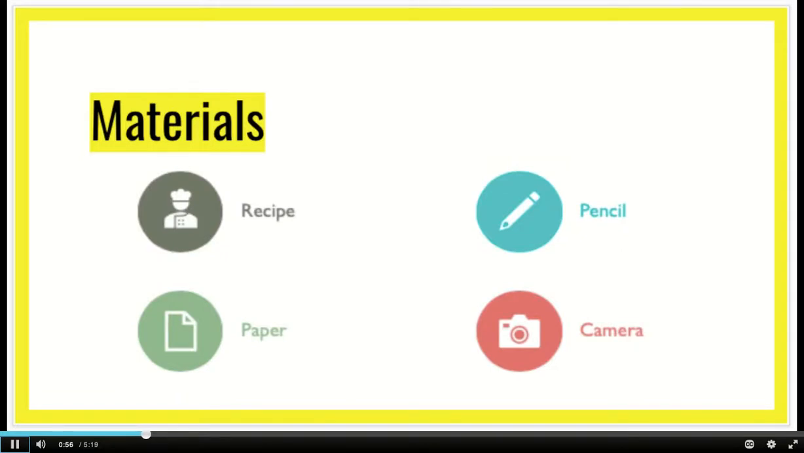Before we begin, you will need a few materials. The first is a recipe that you will find online or in a cookbook with the help of a parent or a guardian. You will also need a pencil and a piece of paper to take any notes. You also need a camera to take pictures of your results.